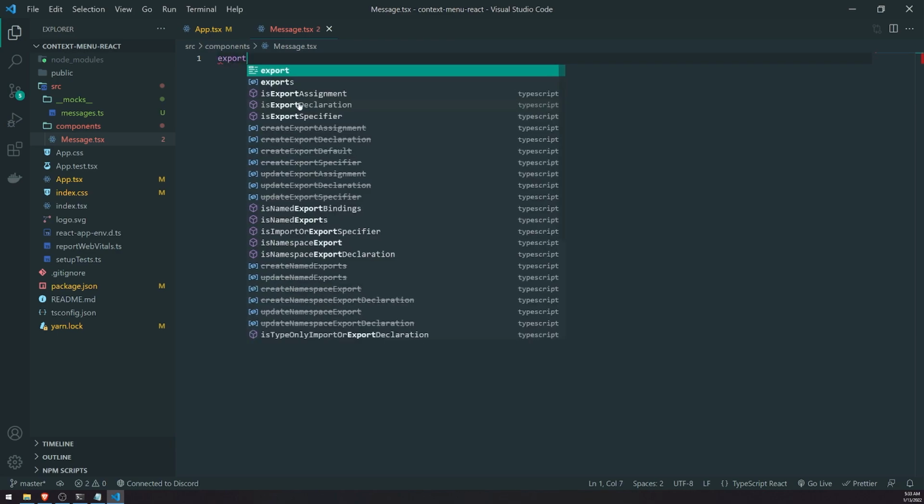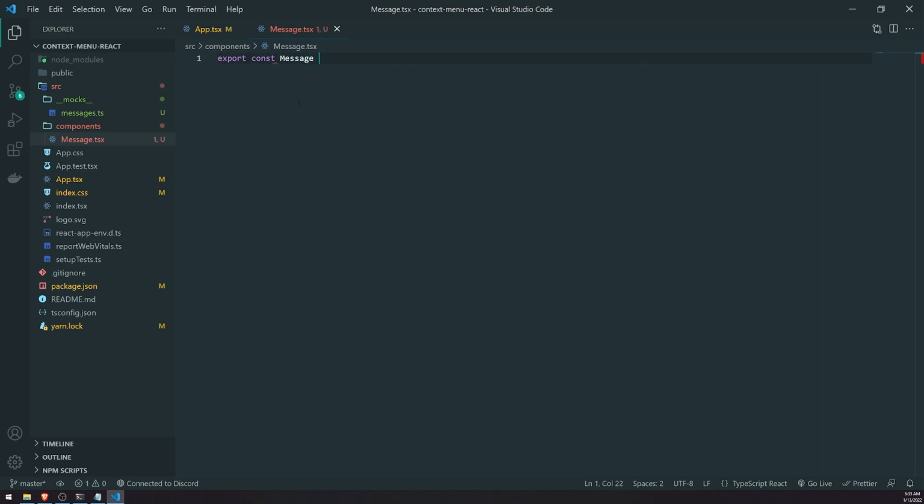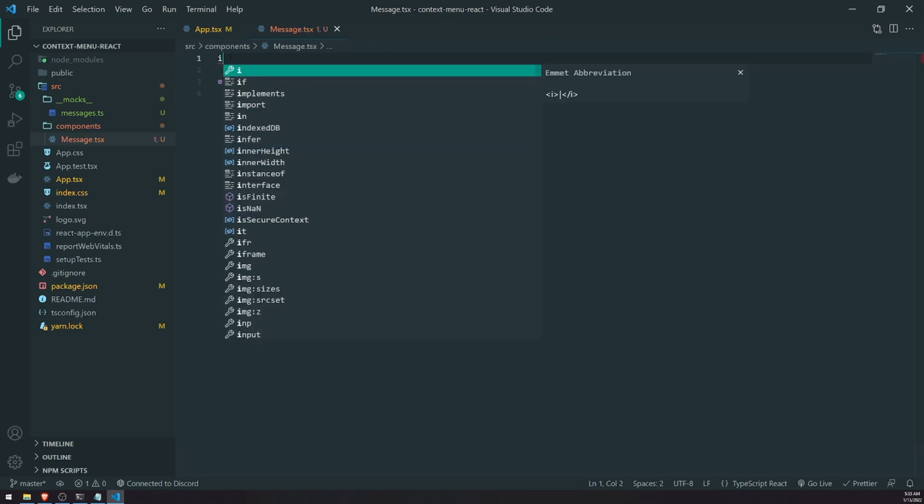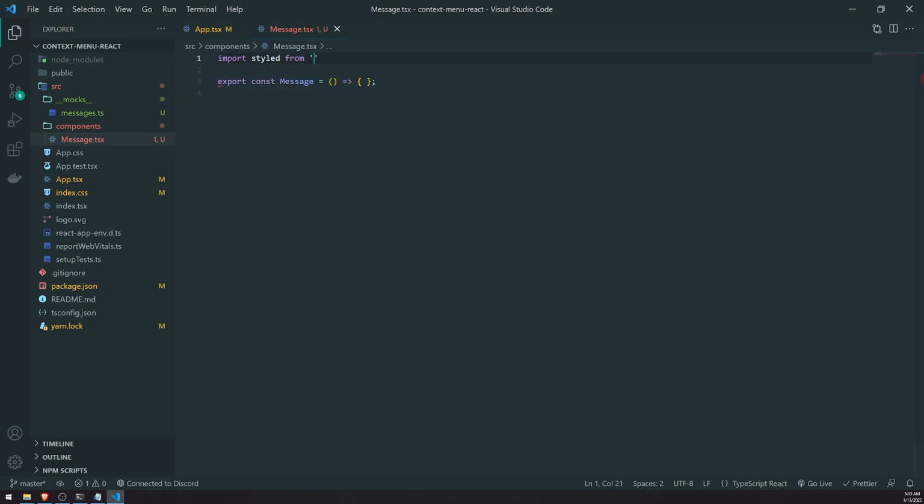So we're going to create a message component real quick. But we're also going to create a styled component. And this is the reason why we installed styled components, because I do want to at least style the messages just a little bit nicely. So we'll do that as well. So I'll create a custom styled component, and I'll call this message styles.